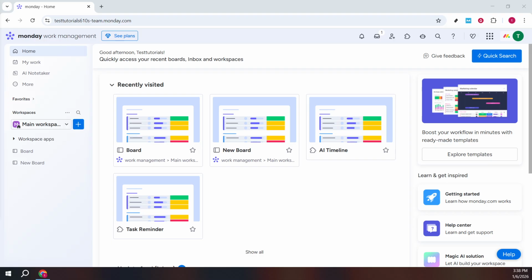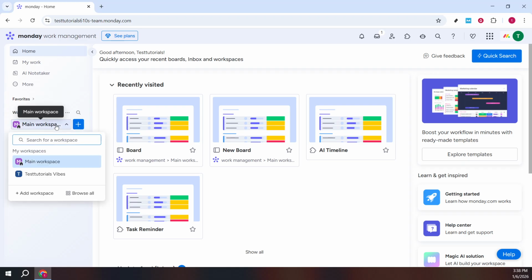Start by heading to your Monday.com homepage. Once you're there, look to the left side navigation and open workspaces. This is where all of your boards live, grouped by teams or projects. Choose the workspace that contains the board where the change happened, then click into that board to open it.